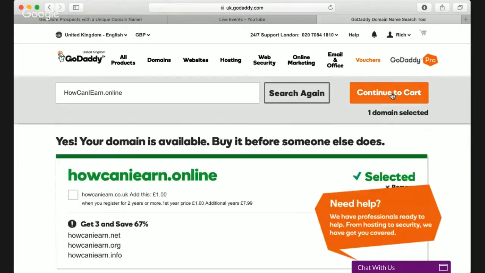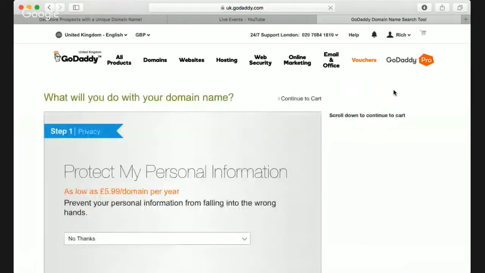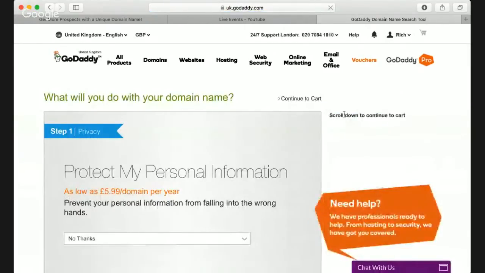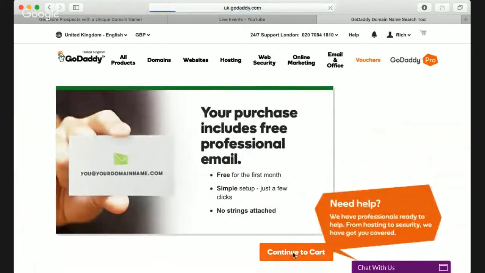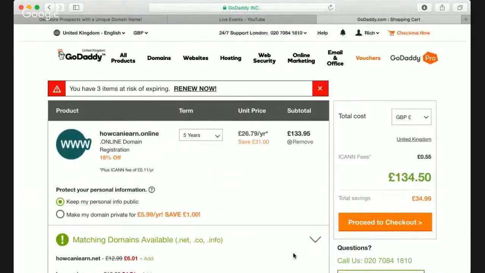So continue to your cart. This is assuming that you've signed into your GoDaddy account. If you haven't, it'll ask you to sign in at some point. So we don't want any of the bells and whistles because this is just for landing pages only. So at every opportunity, just continue to your cart and they will try and upsell you as you go.